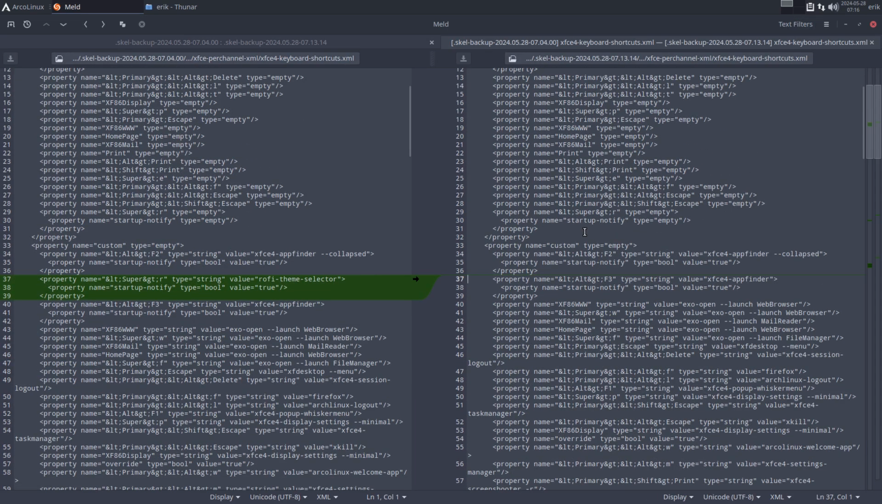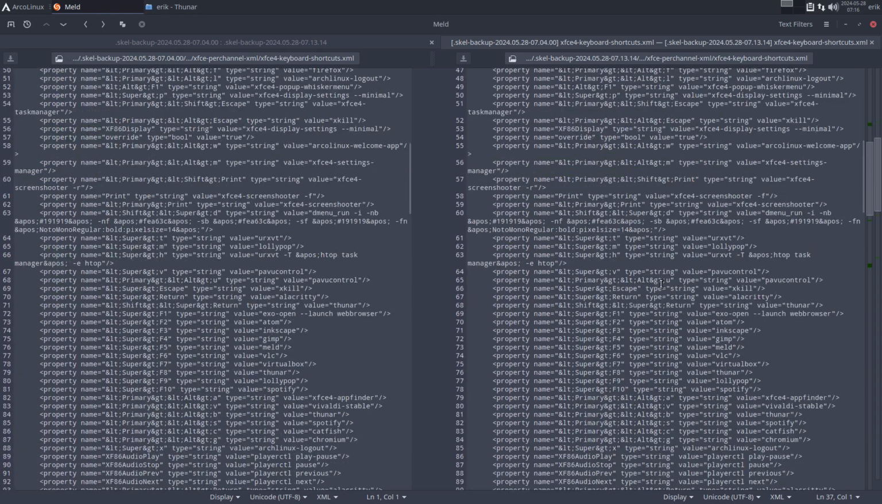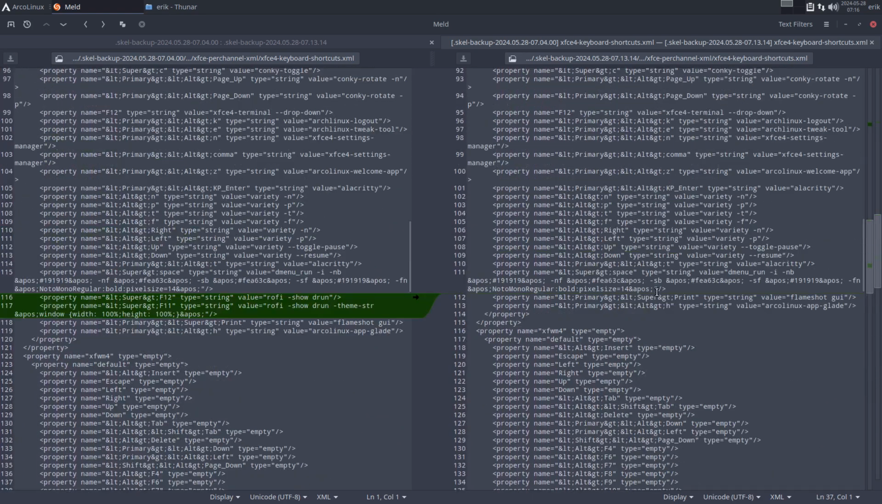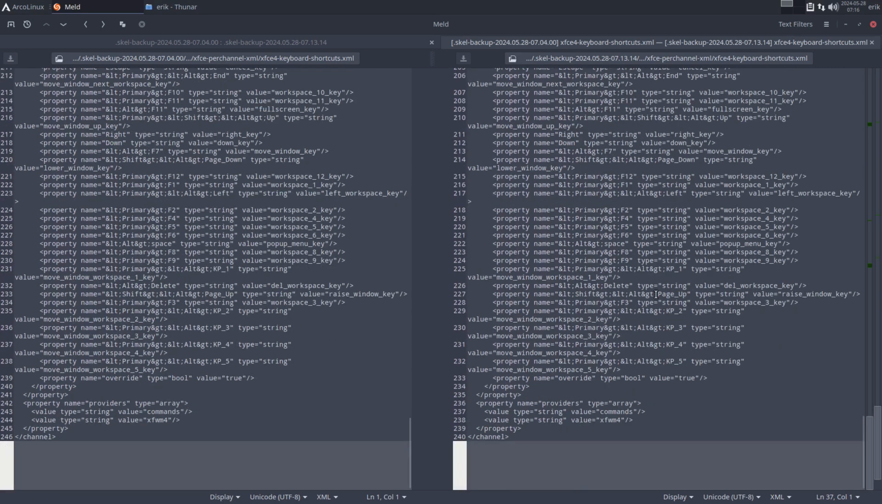And a keyboard shortcut. We've removed the Rofi theme selector. And in XFCE it doesn't really make sense that we have that. So that's gone as well here. Okay.